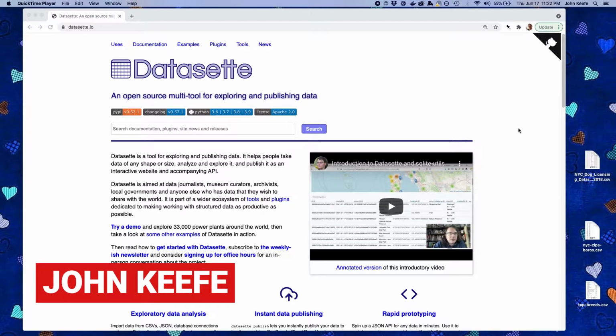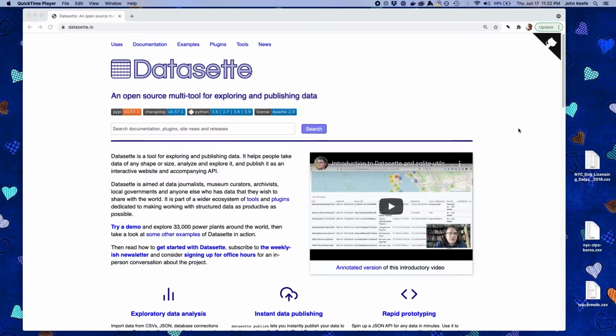Lots of folks had some success with Dataset and Glitch, but some folks didn't. Glitch didn't work out for their particular computer setup. So I wanted to show something that is actually super useful, not just for those of you who weren't able to use Glitch, but also anybody who wants to run Dataset on their own computer.